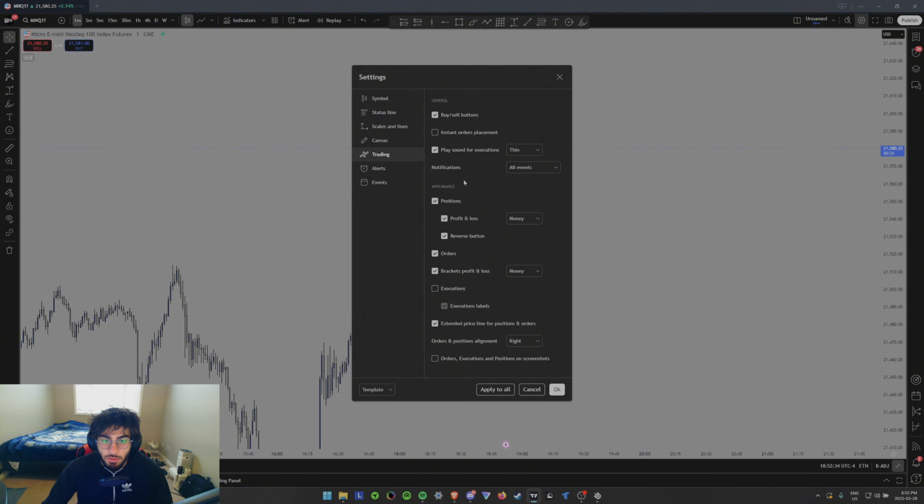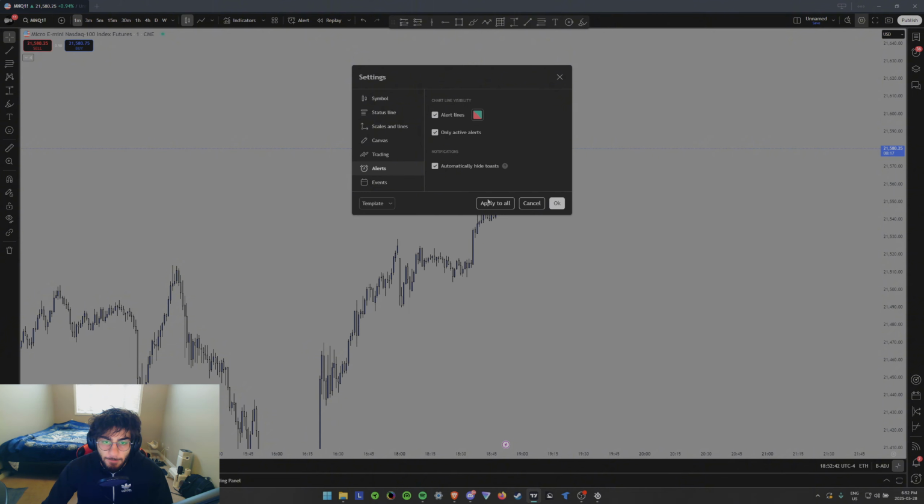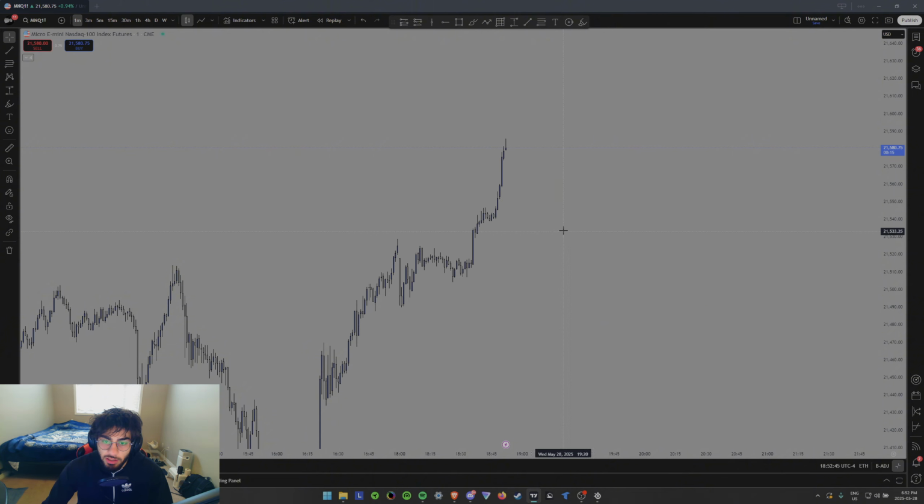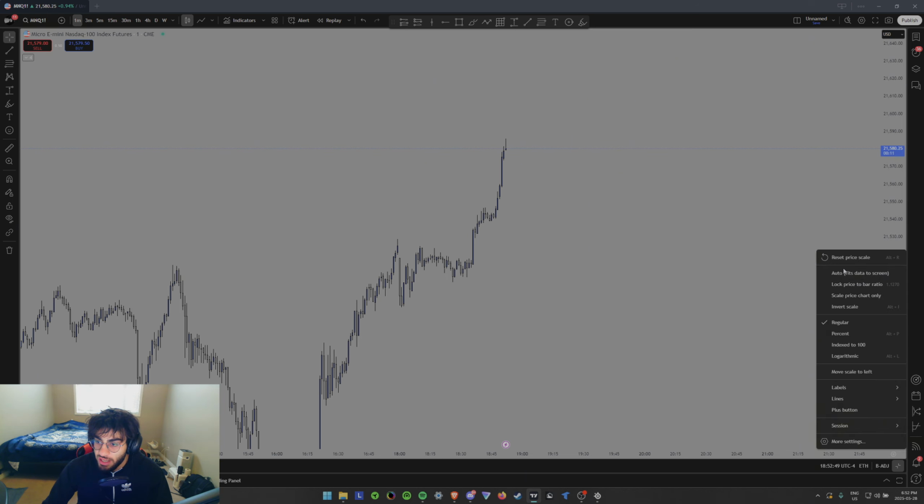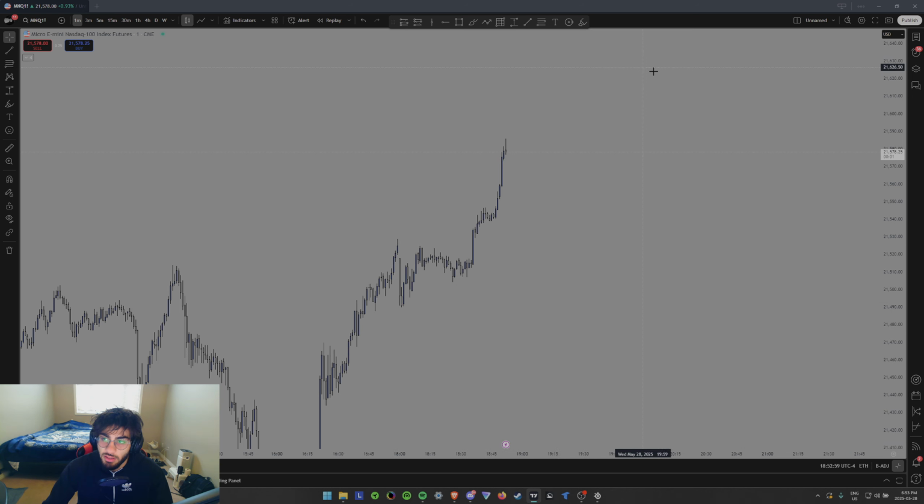Here we go. Trading settings. I have mine on money right now because I was recording some content, but I'm going to switch it back to ticks. There we go. Alert lines, these don't matter. That's fine. And then down here is also this little sneaky setting. You should probably change that as well. You've got all this. You've got labels, lines, session, and then more settings. That's the same thing.